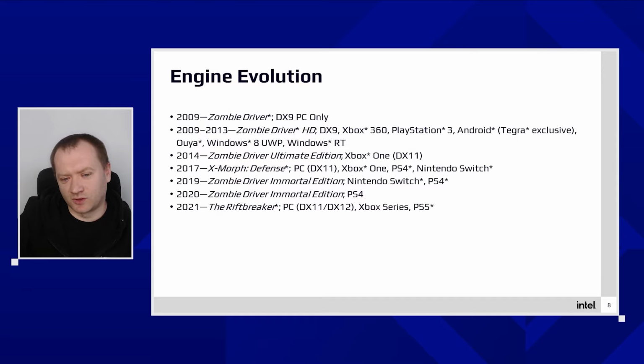In the meantime, we also ported Zombie Driver to Xbox One, thanks to which we developed our DirectX 11 port of the game, a completely new renderer that was very different to our previous DirectX 9 renderer. And Xmorph Defense was a pretty big project. It took us 5 years to finish, and that was actually the birth of the Schmetterling engine.